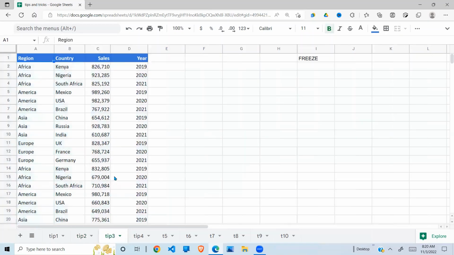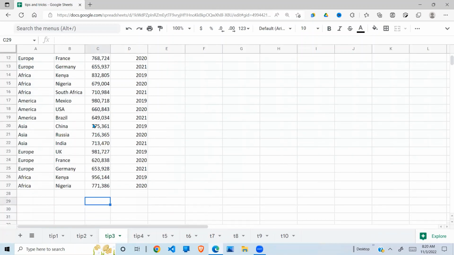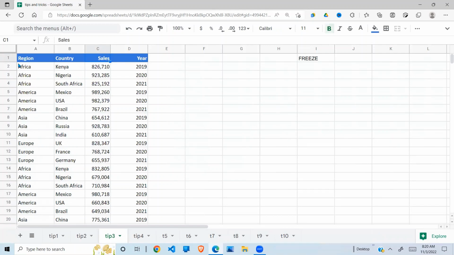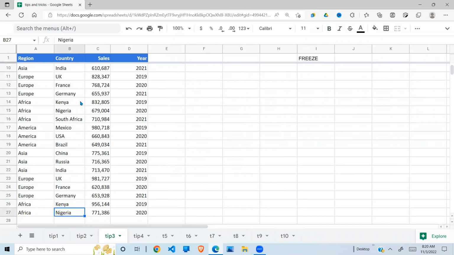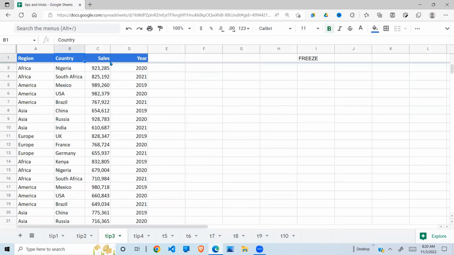Tip number 3. My next tip is about freezing cells. As you can see, if I move down, my headers also shift. But if I want to fix them so that they don't move, I'll come right here. When I see the arm, I drag down to the point where I want to freeze the cells. So I release. Now they are frozen. I can go down, can go up. My header will remain there.